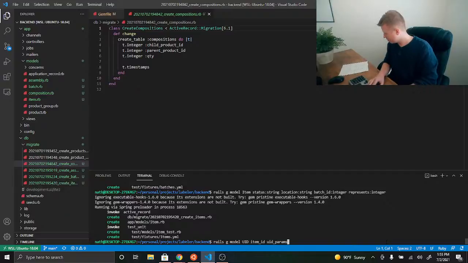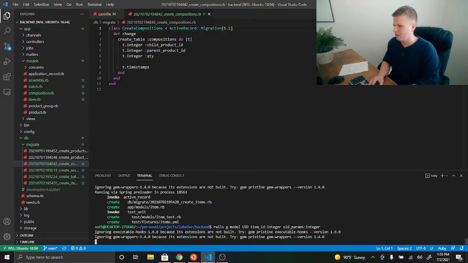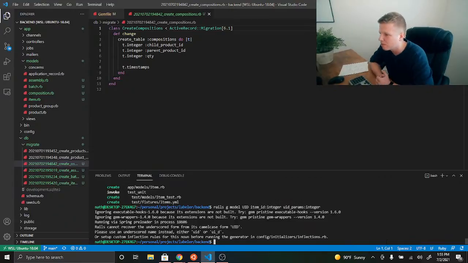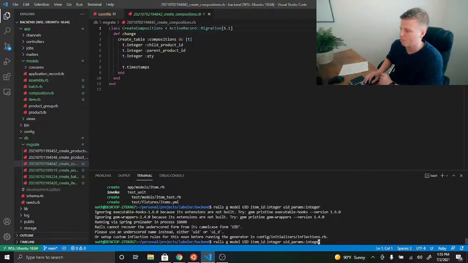And belongs to item. Yep. Oh, I need to put integer. Integer. Oh, rules for that generated. Oh, we want a camel case for that. Let's try. I was hoping they would let us do that, but they don't let us do that.